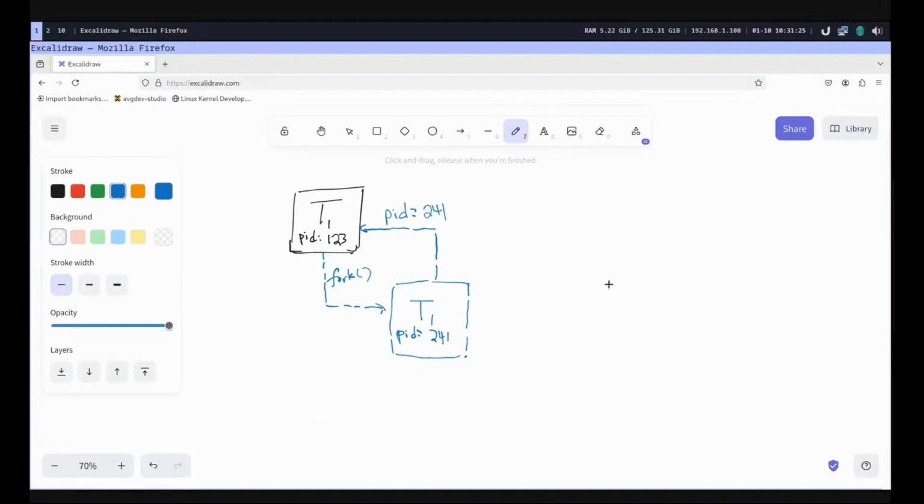Okay. Does that always happen? Whenever a new process is created, does it always return back the specific PID? Is that always going to happen?